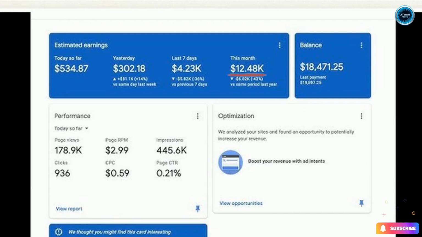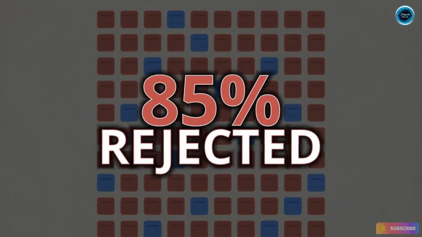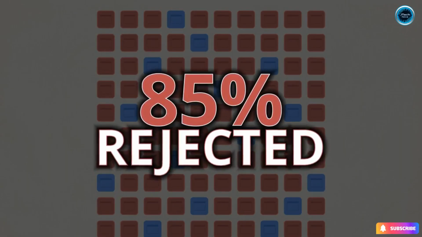Looking at this dashboard, seeing thousands of dollars in estimated earnings and a balance ready for payout, that is the goal, a high-performing, fully monetized AdSense account. But reaching that payout is harder than ever. Now, 85% of first-time AdSense applications are rejected.